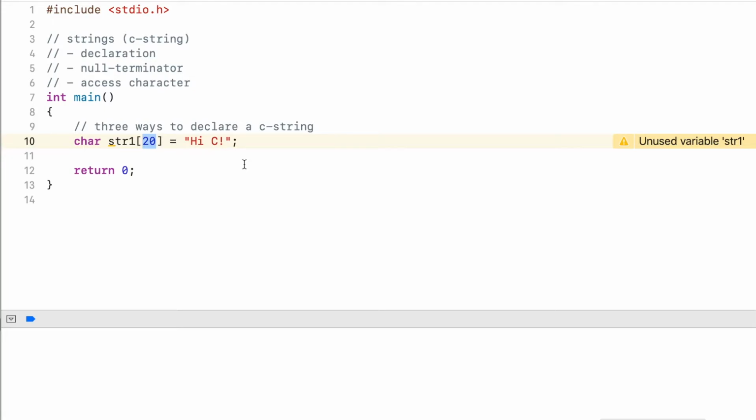Strings always have a special character that marks the end of the string. It is called the null terminator. I cover that in more detail in just a moment. Now let me show you another way how we can declare a C string.